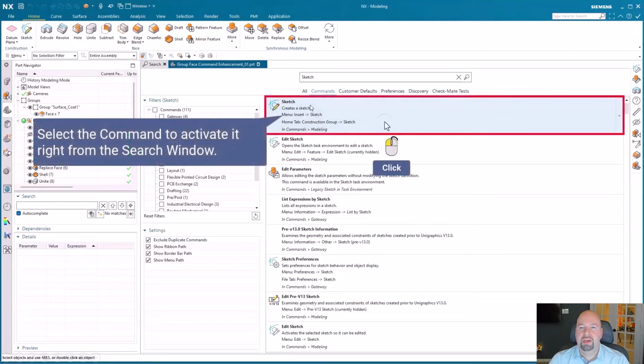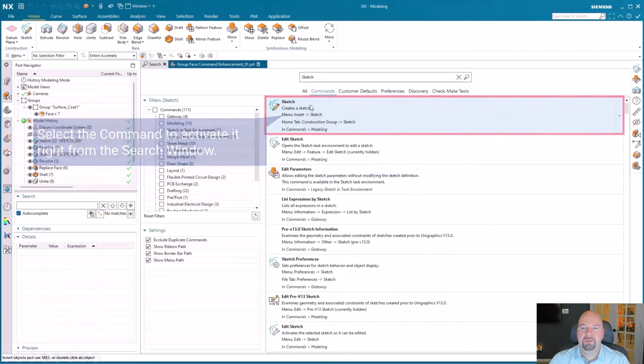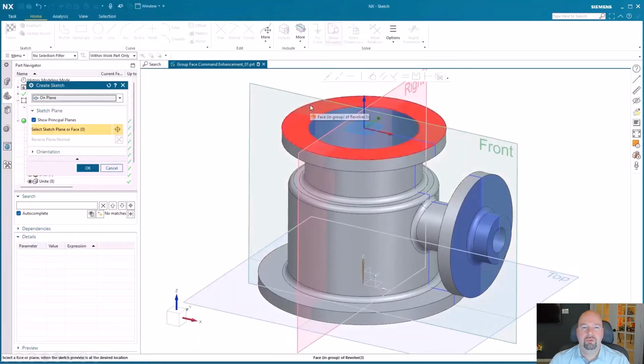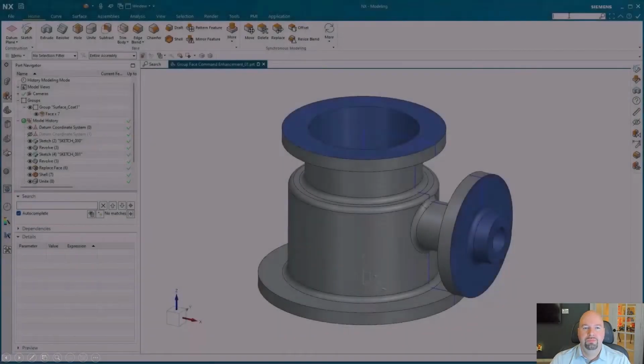So we'll try and search commands. There's the word sketch or the sketch feature. Once we click on that, it's going to go right into creating the sketch feature.